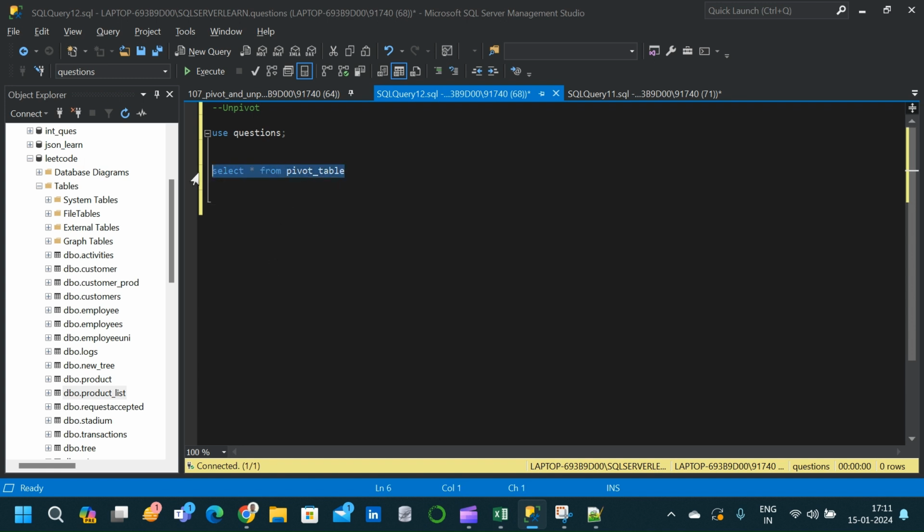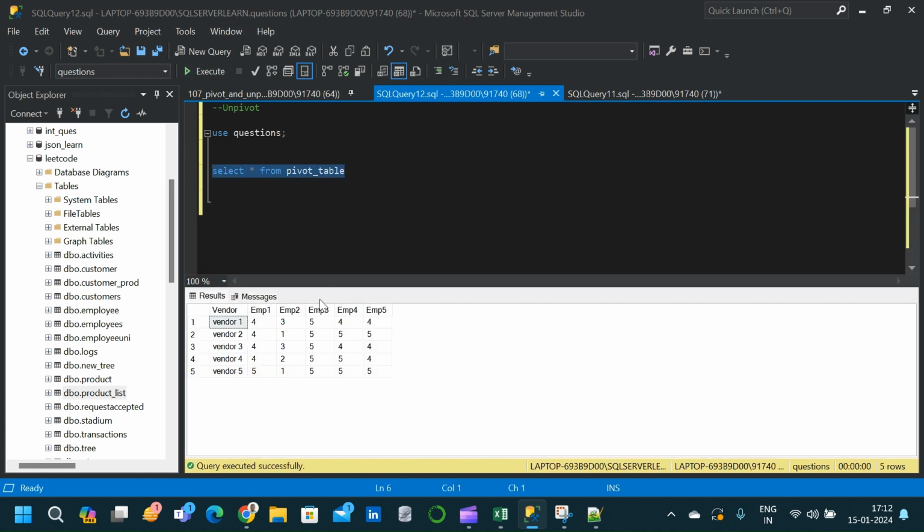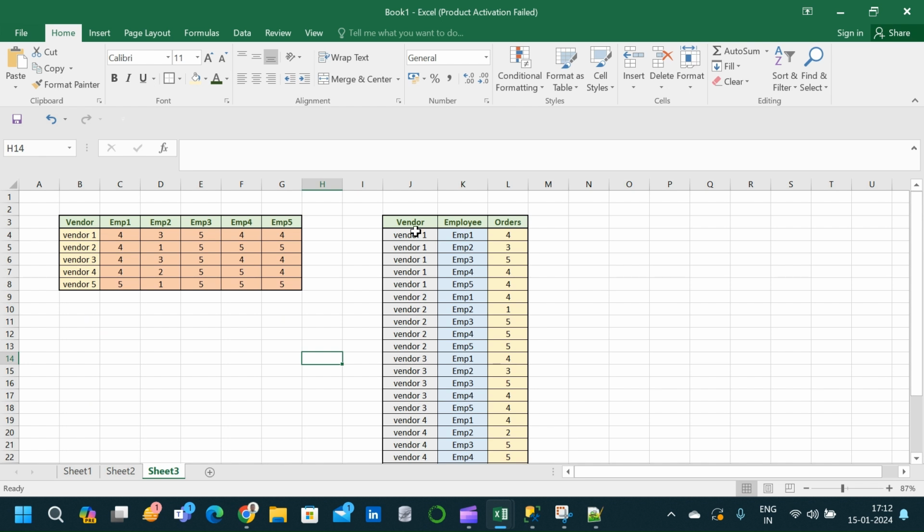So this is the exact same table which is created in SSMS. We have a table with 6 columns. The first column is vendor, and employee 1, employee 2, employee 3, employee 4 and employee 5 are the other 5 columns. Now we want to unpivot this data and get a table with a vendor column, an employee column which corresponds to the column identifiers from the pivoted table, and a third column, orders, which corresponds to the values from the pivoted table.